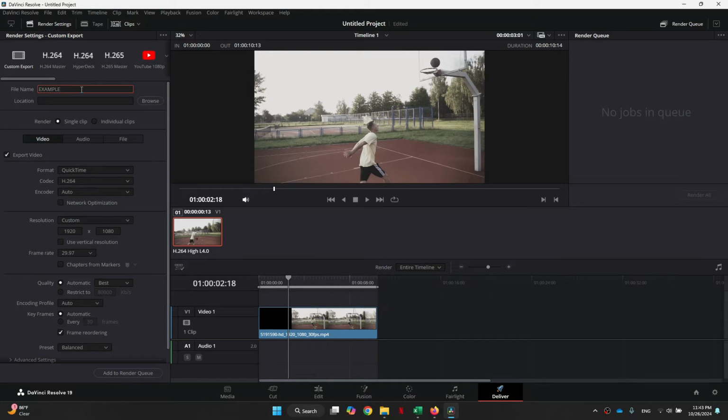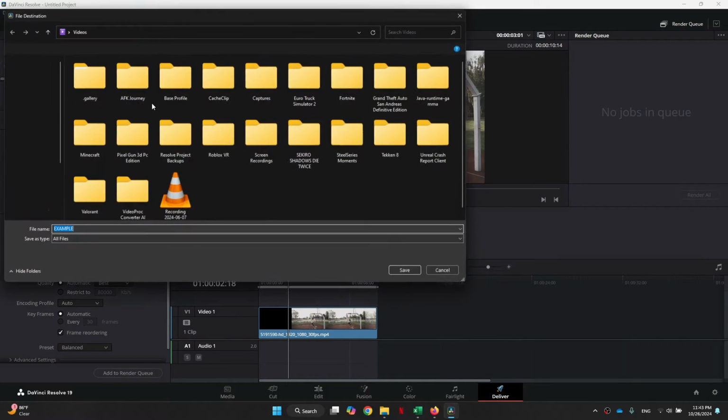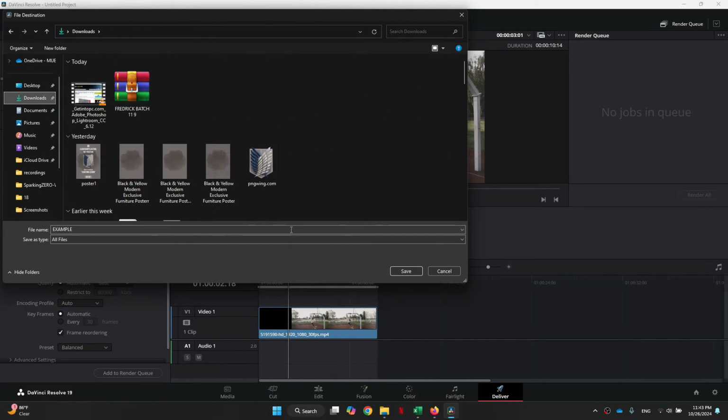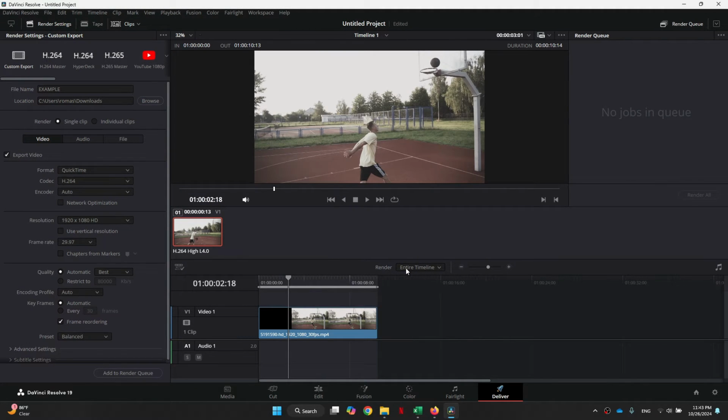Simply select the Custom Export option and then you can name it whatever you want. Then you can choose the location where you want to go and save it to. Now make sure single clip is selected and video is selected.